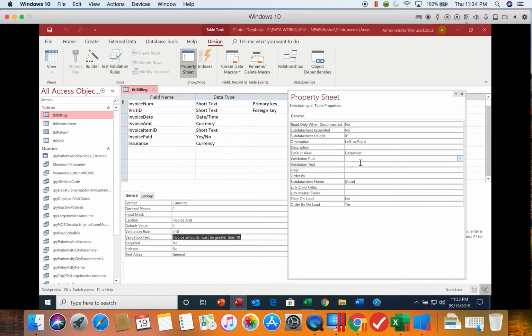which is the error message that will appear. All right, so we're going to say, fields go in square brackets, insurance. So once it appears, you can tab and it'll fill it in for you. Must be less than or equal to, and it's going to be the invoice amount. And so that is my rule. Insurance field must be less than or equal to the invoice amount.